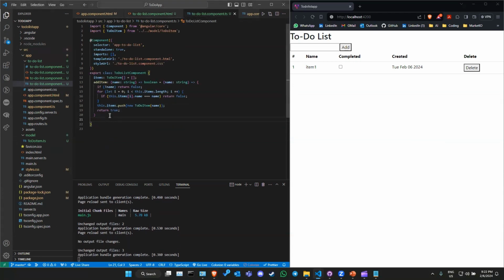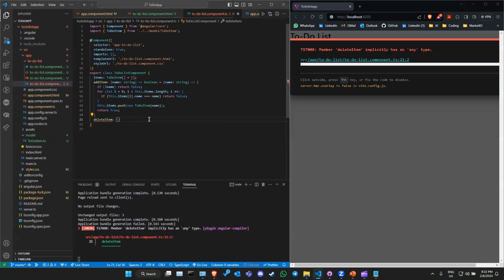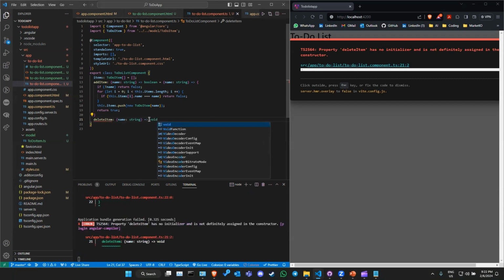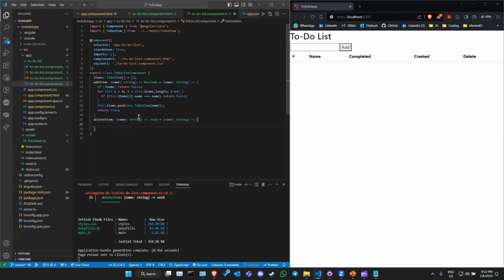So the next function that I want will be to delete the item. So we will do deleteItem, and I will do name, the string, and this shouldn't return anything. So I'll have it as void, and then just fill that out accordingly. And over here, let's do a for loop. Actually, let's copy this over.